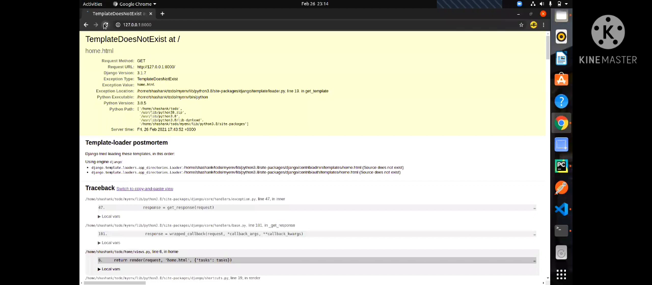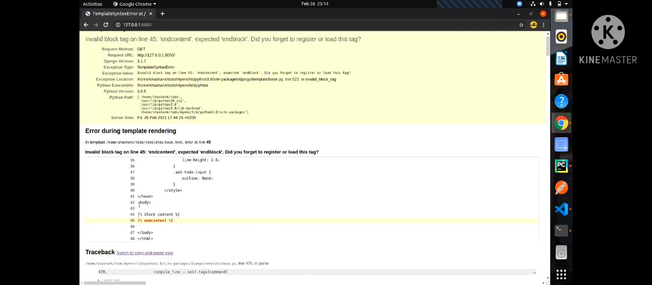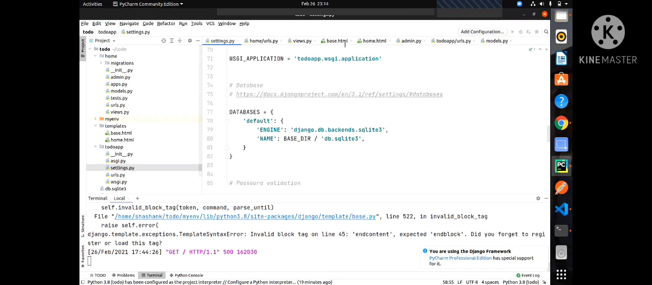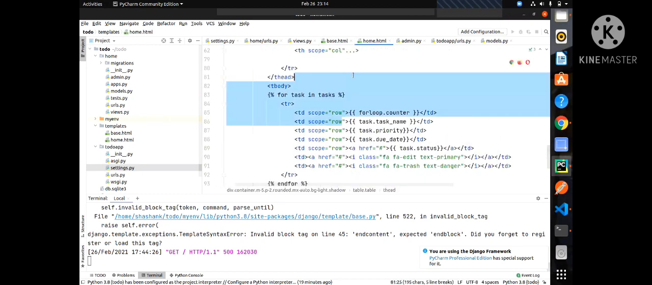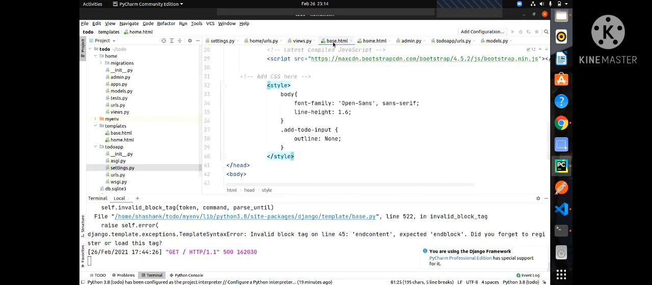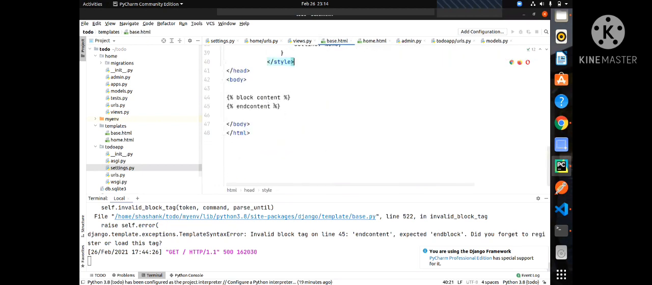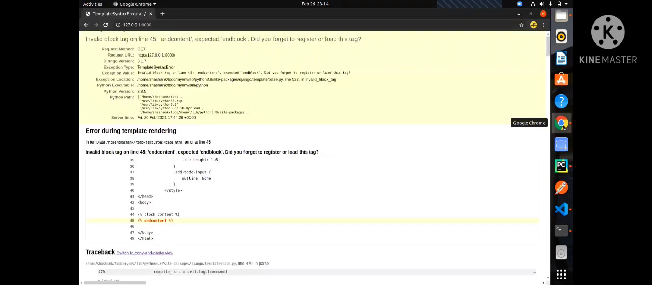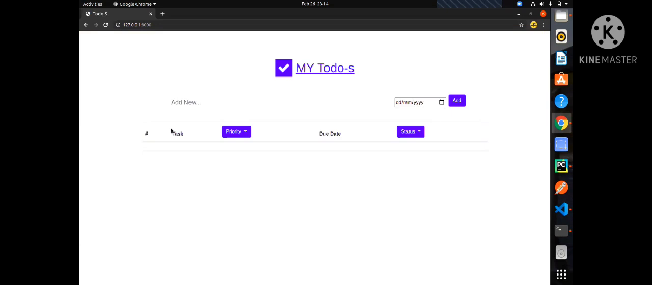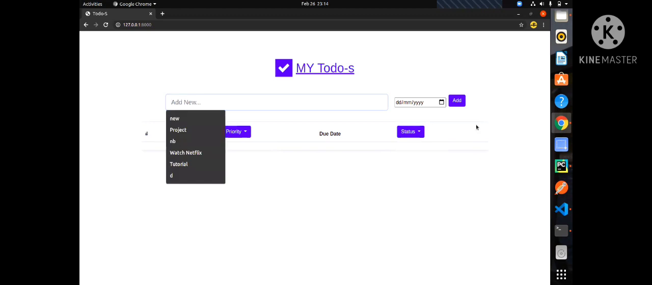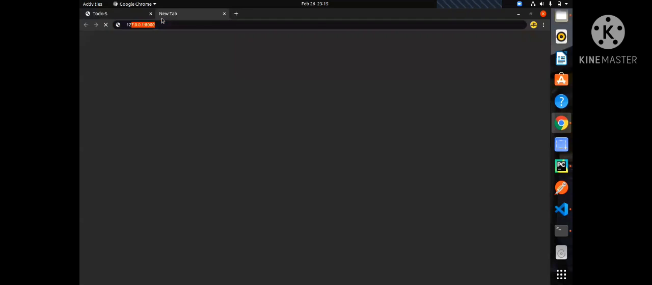Okay, and the content we have used, it should be block and endblock. Let's go back. Base.html, it should be in base.html. And endblock. That's fine now. Looking cool. Now check for the administration panel, but there's one thing that we have not configured in the admin panel yet.